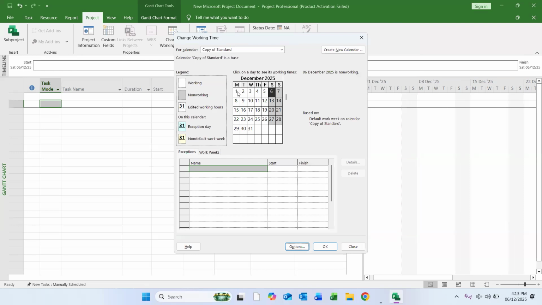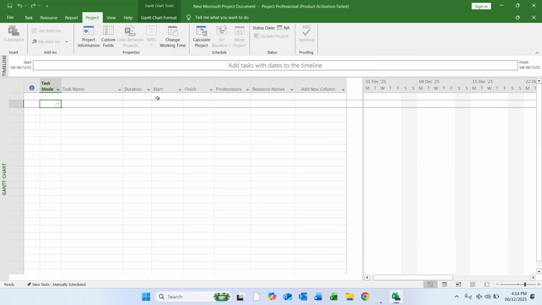So every day we are working from 8 to 12 and 1 to 5. Saturday, Sunday is off for us. We can also add some exceptions if you want. It's up to us, but we don't need to add any exceptions until now. We have a fixed calendar, Saturday, Sunday off, and Monday to Friday we are working. Click on OK.